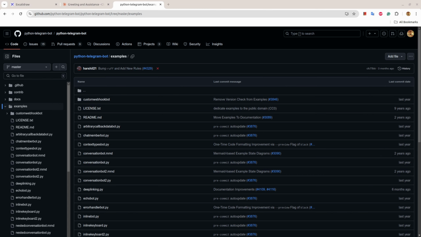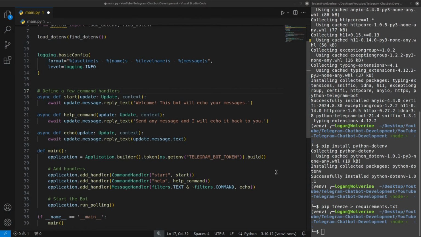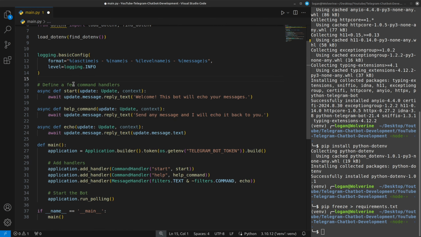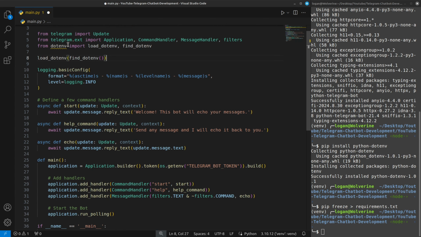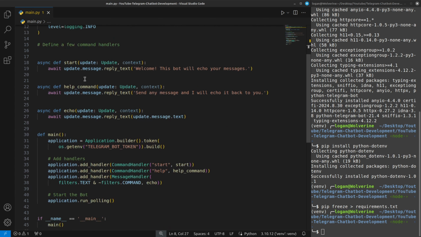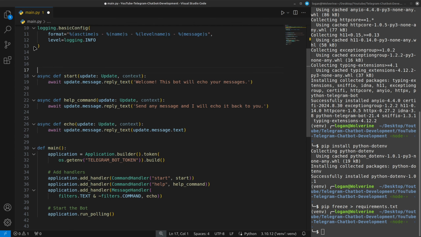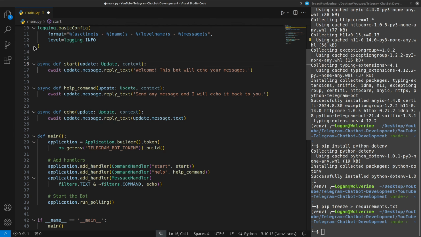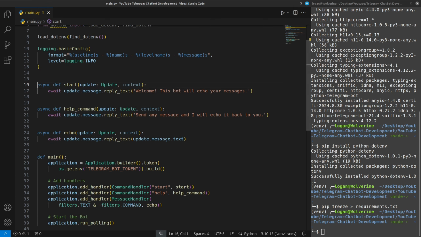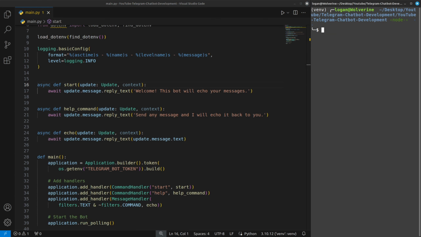So here we have start command, help command, and echo. This function will send whatever the user has sent us back. So I guess sometimes formatting doesn't work the way we want it. So I guess this is it. So let's start running the application.